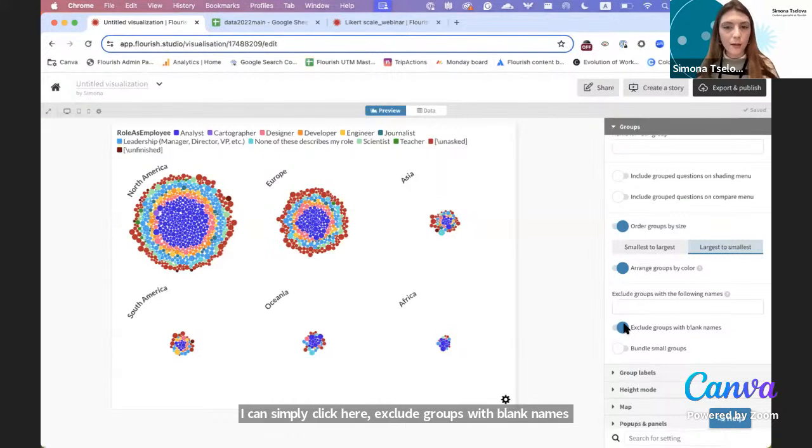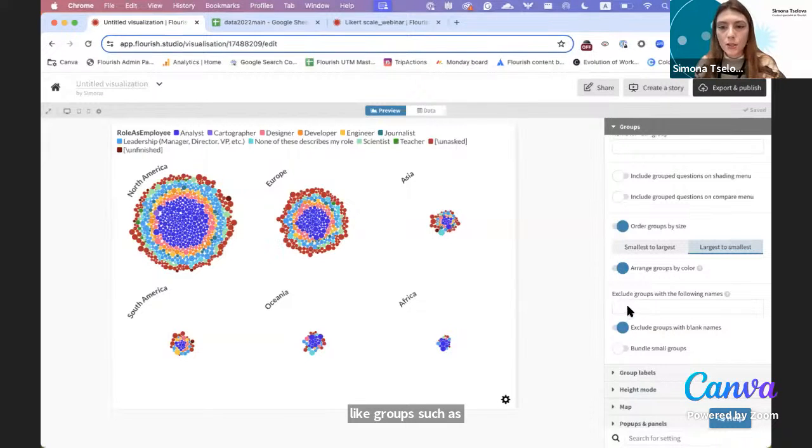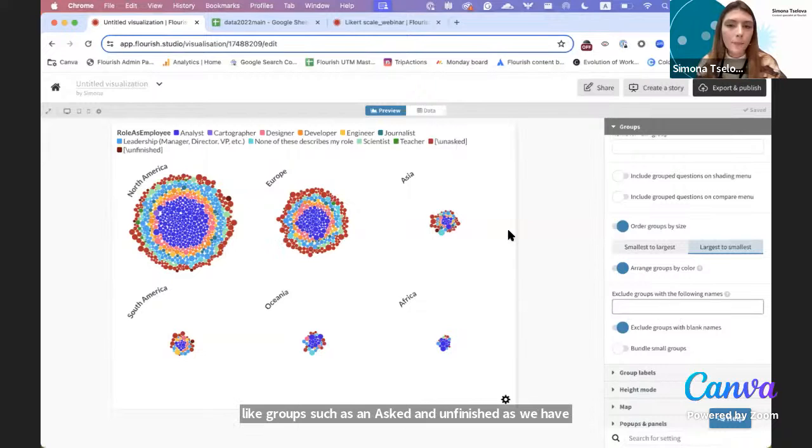I don't have to clear my spreadsheet. I don't have to get rid of values, inputs, etc. All I need to do is exclude groups with blank names, and that's it. In a similar manner, by the way, if you have groups such as unasked and unfinished, as we have here as a row, you can just write them down here, as long as the input matches, and they're going to disappear. I'm going to show you this in just a couple of seconds.